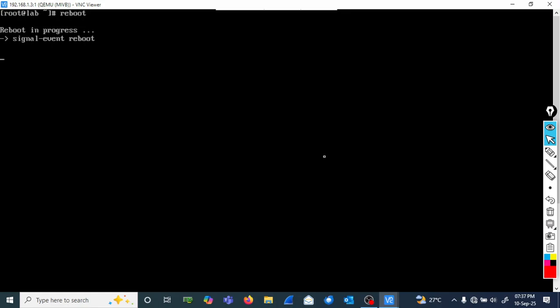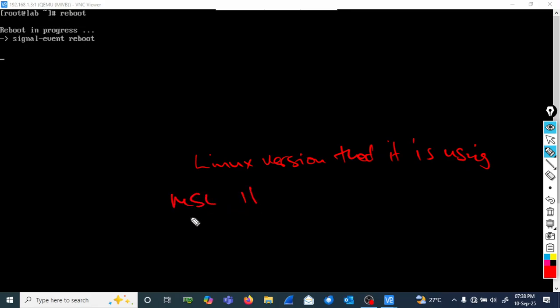If it was an SSH connection, at this point we would lose the connection, but we want to hold on to the connection because we want to see the most important thing that we want to look at now. When the system starts booting, we want to see what Linux version it is using. This is the MSL version, either MSL 11 or MSL 12.